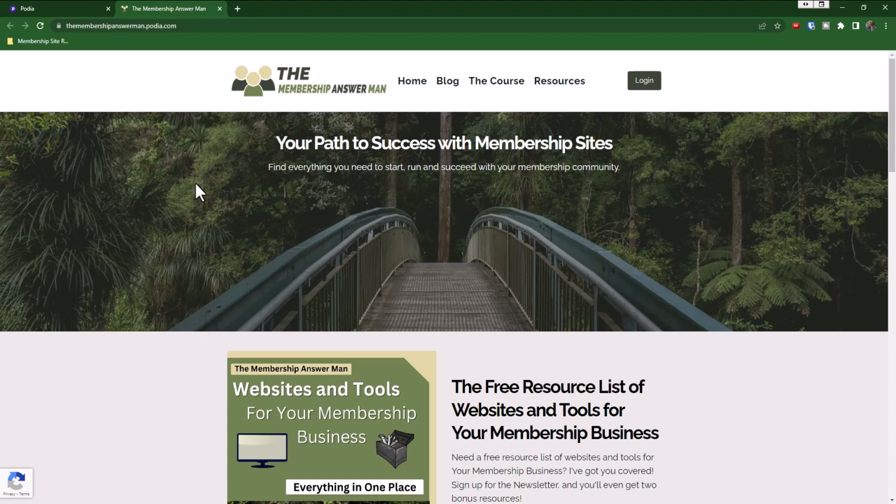And I think I'm happy with that. A little bit more visible, easier to read and click on. And I'm going to go with that. So that's how you change the menu options, font size, and your navigation menu on your Podia website.